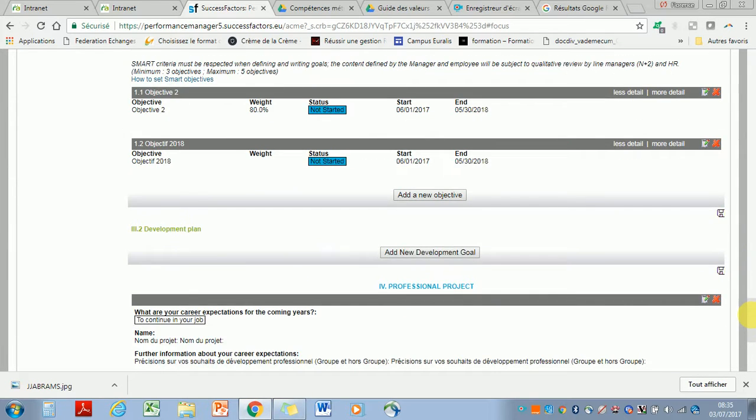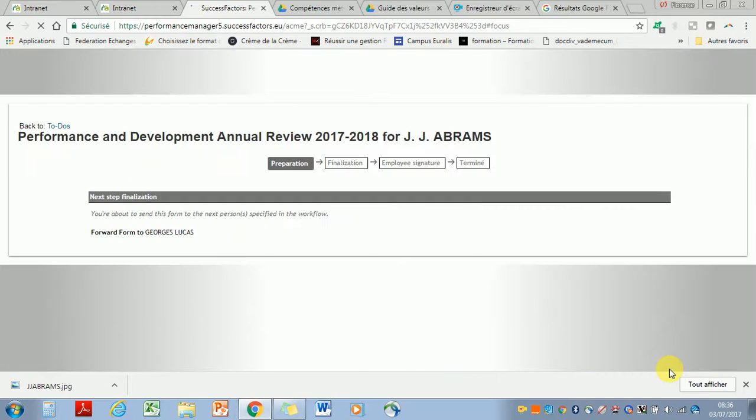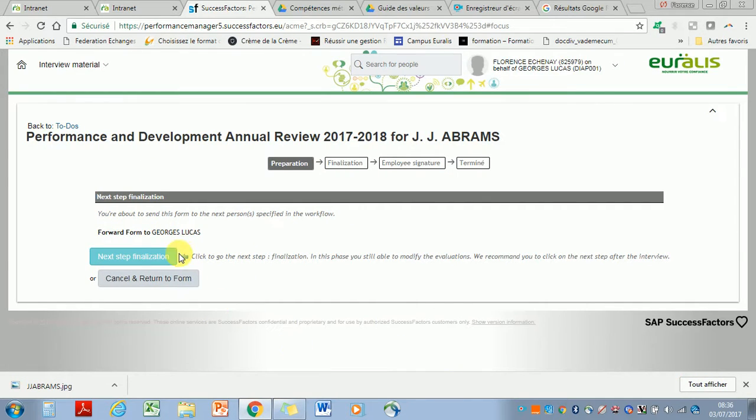At the end of the document, there is a part linked to the professional project. It has to be completed only with the discussion with your team member. Once you've prepared it, you will have the interview. And when the interview is done, we advise you to click on next step finalization, which is the second step of the collaborative process of annual appraisal.